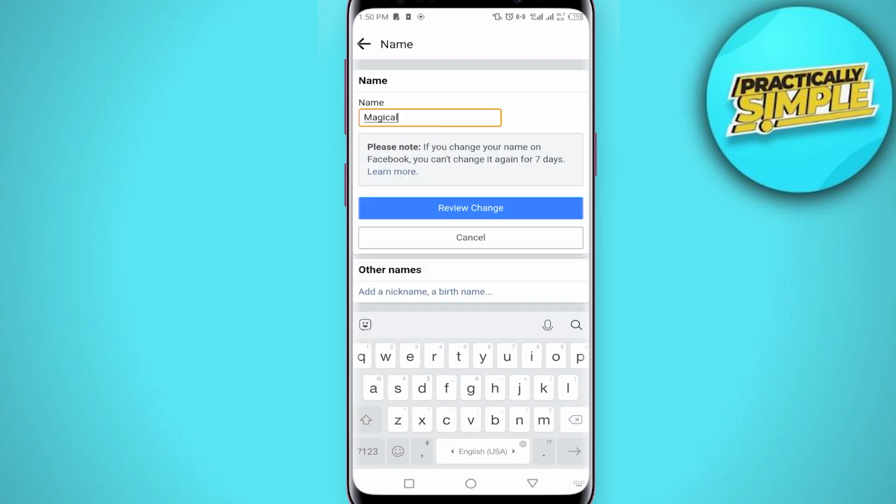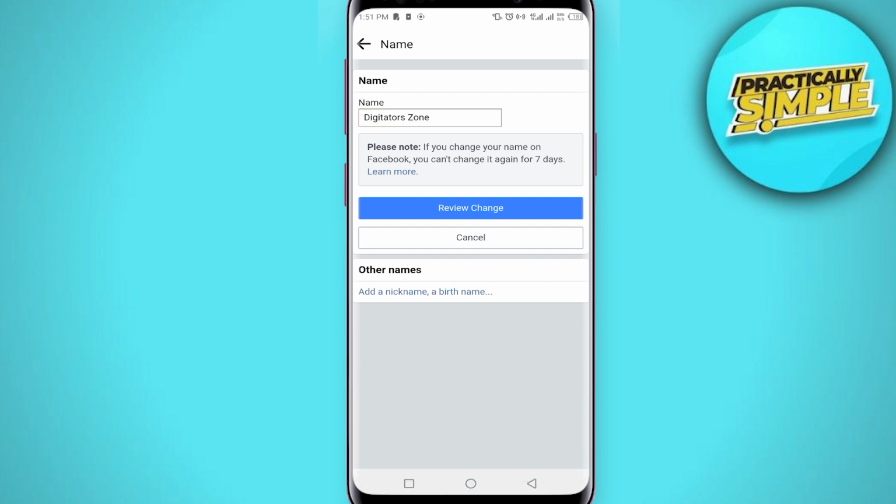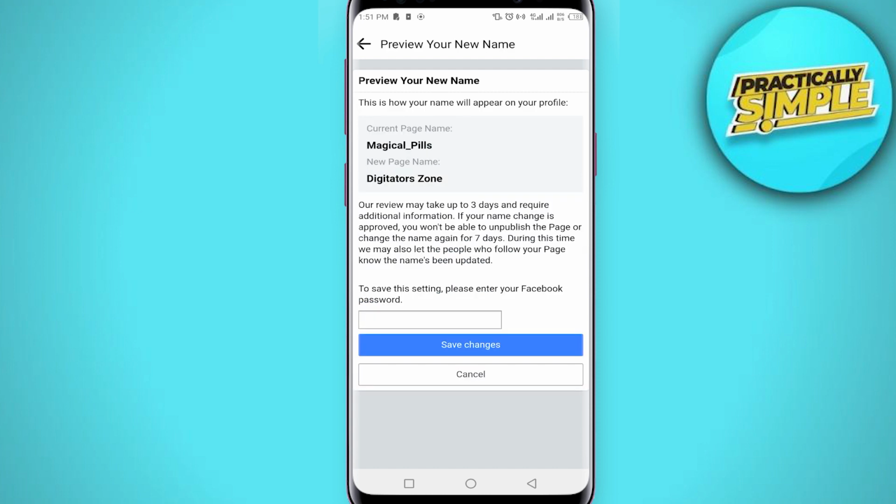Like I just want to change it from, so if I want to change the name from magical pills to digitated zones, so after deciding the name, when you are happy with the results, you can just tap on this review change to change the name of the profile page. But keep in mind that you can change the name of Facebook page once in 7 days.